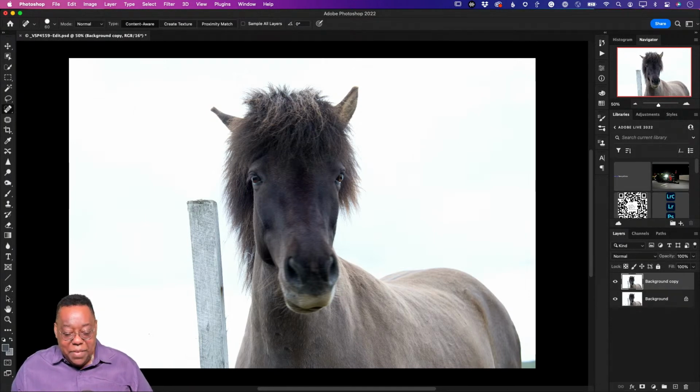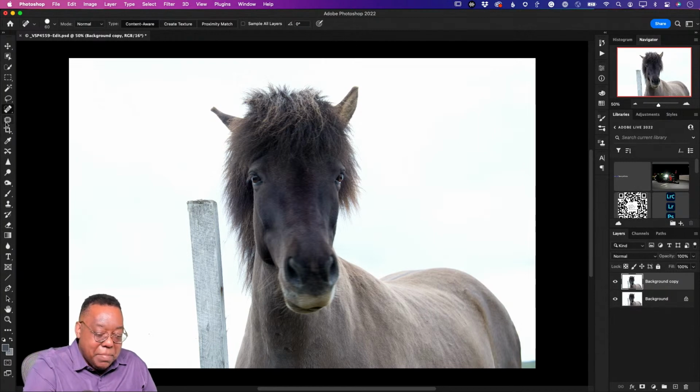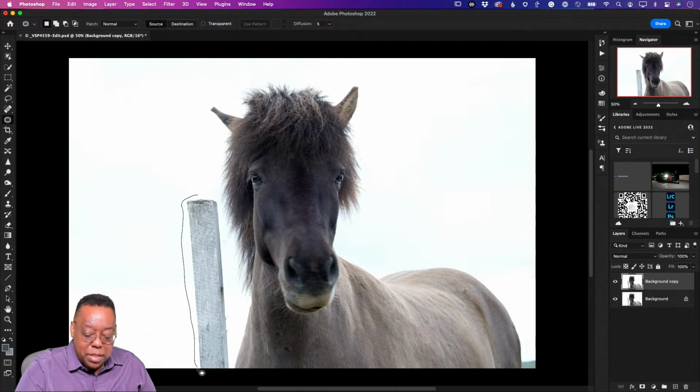All right, now the next thing is this post. So I could make a brush big enough to probably get rid of that post, but I want to do it easier. It's probably easier to use the patch tool or content aware fill or any of several other ways to do it. So I'm just going to grab my patch tool and just draw a quick selection around. I could use the object selection tool too, but just a quick loose selection around it.